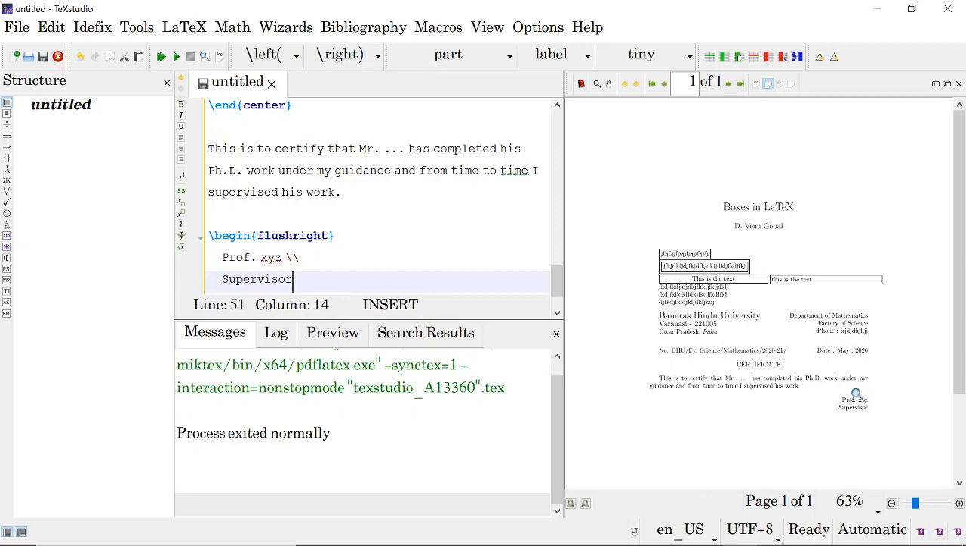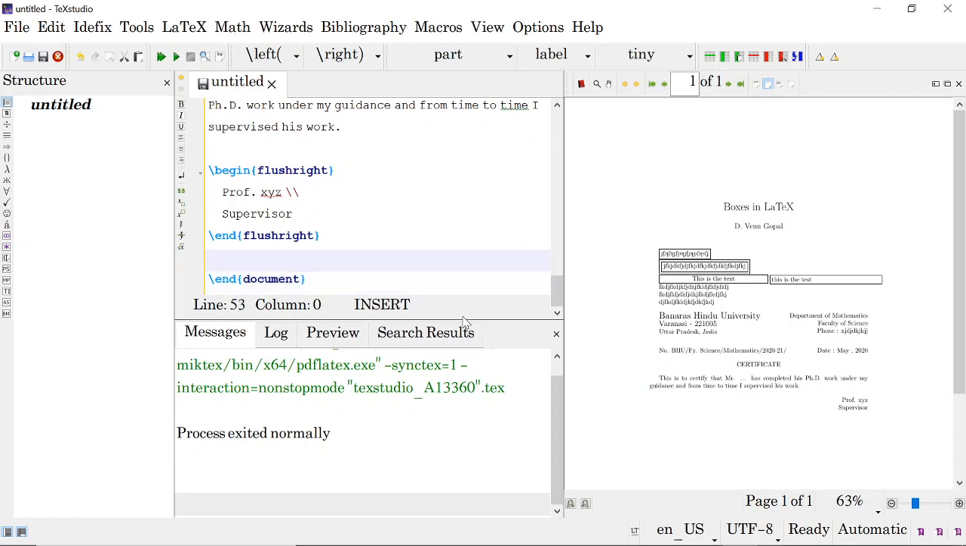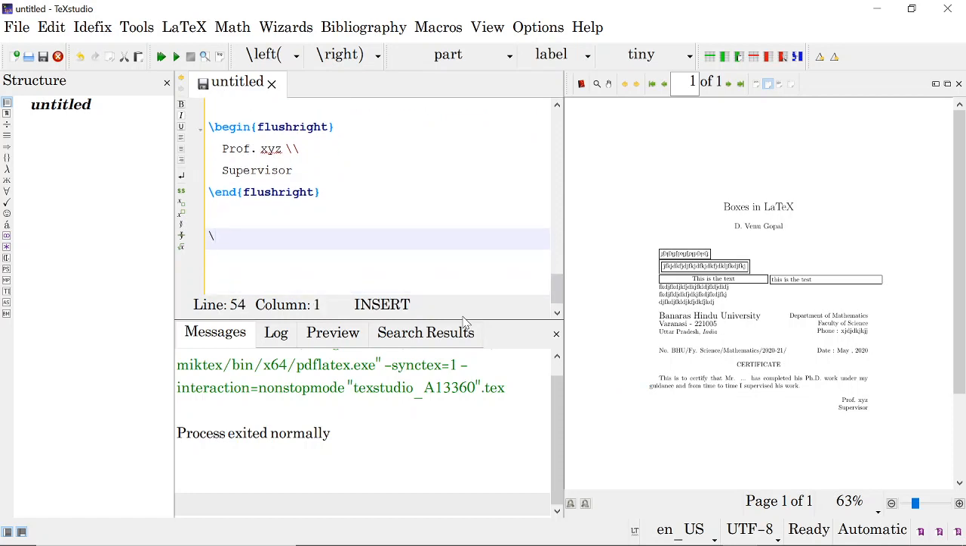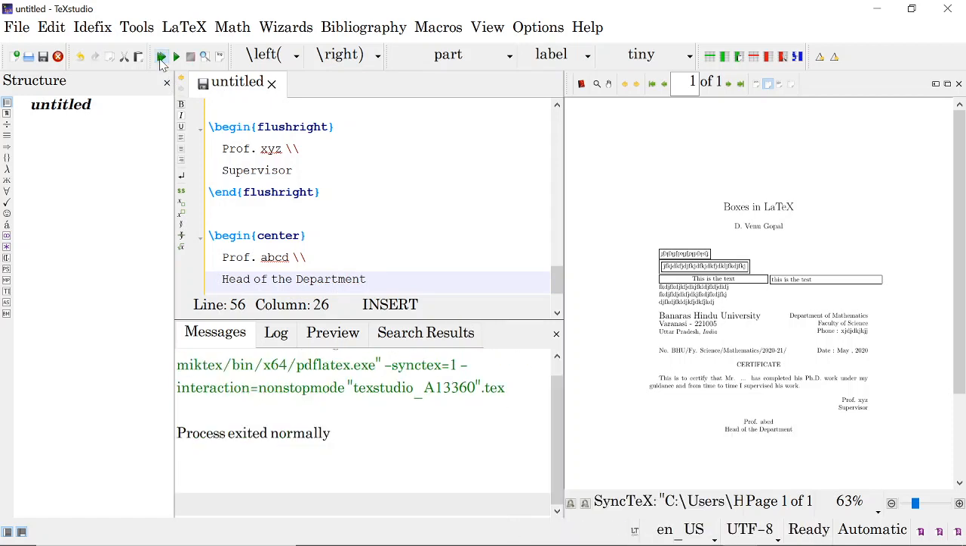So to get some extra space here, what we will say is we will put some V space. Then space will be there. Then again your head of the department may forward this. So for that we can say begin, center and end center, professor ABCD, and then say head of the department, and just simply compile it. So our certificate is ready.